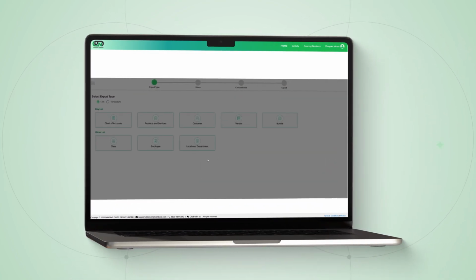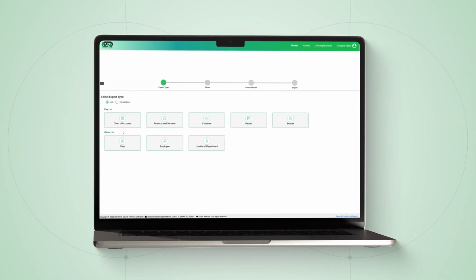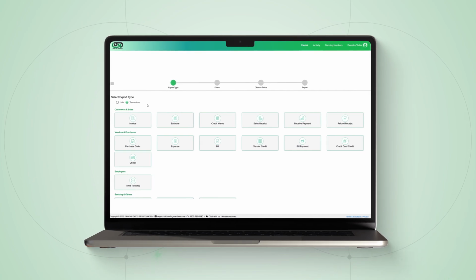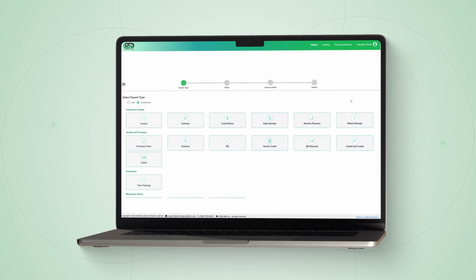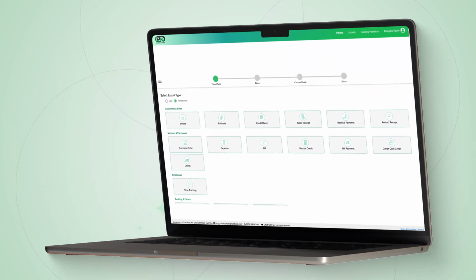Exporting data is just as simple. Whether you need reports, analysis, backup, or migration, click Export, select what you need, and you're done.